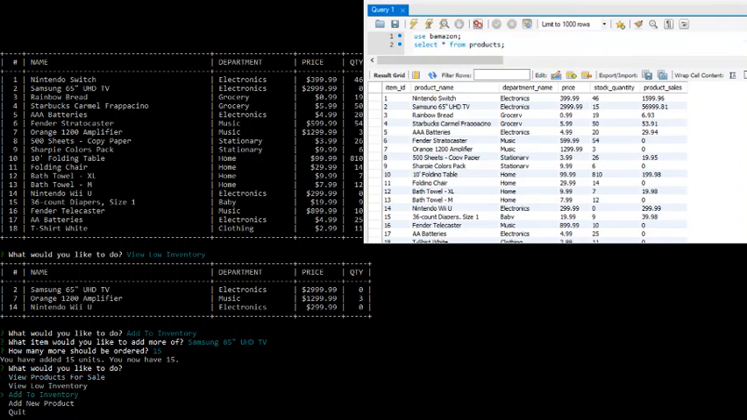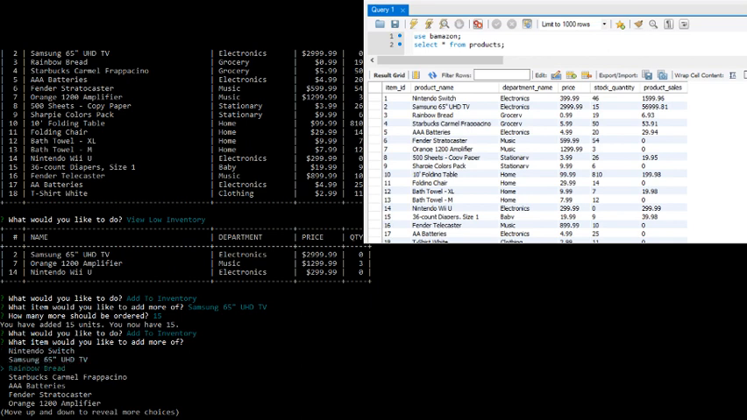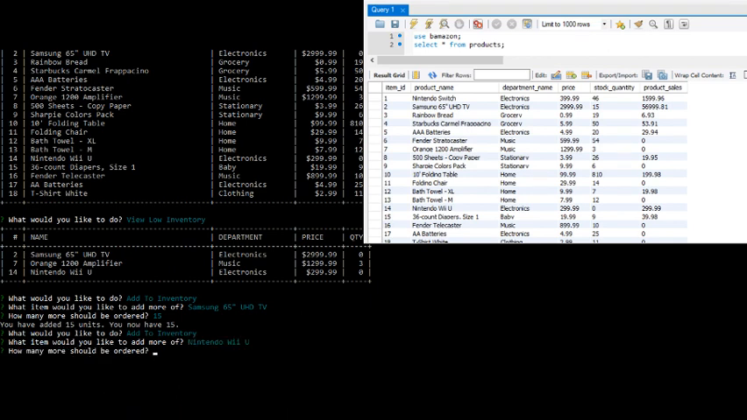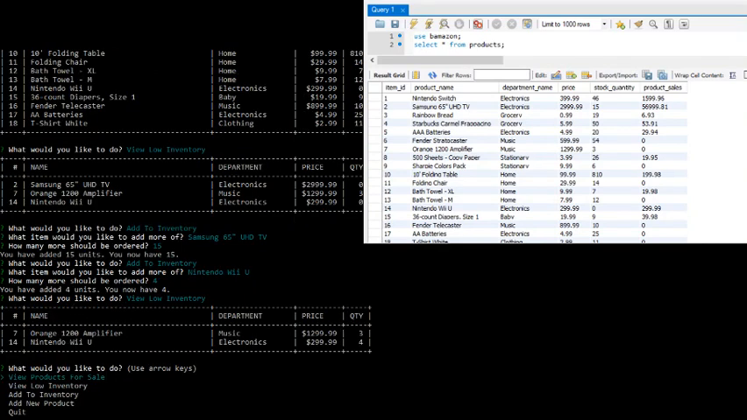If I want to go and add a couple more Wii U's in, which I've never actually had in stock, let's go, there we go. And I want 4 of those. I've added 4. It will still show up on the low inventory, but it now shows me I have 4, and it's updated my database table correctly. The Samsung televisions are now off the list because it has 5 or more.